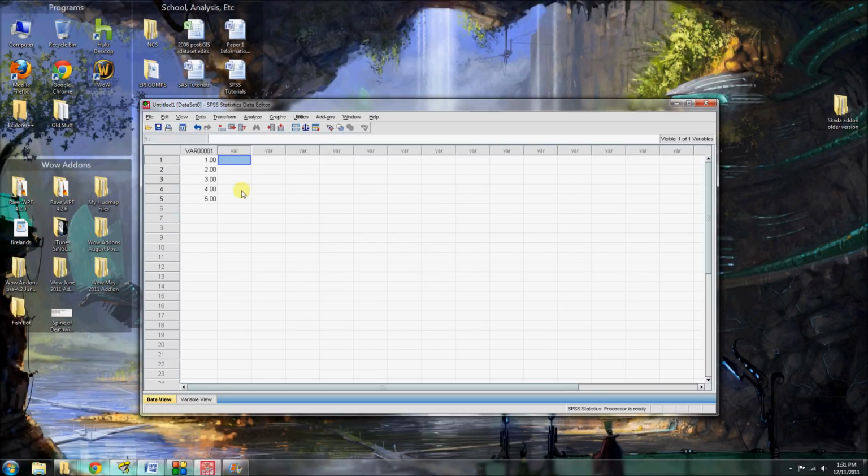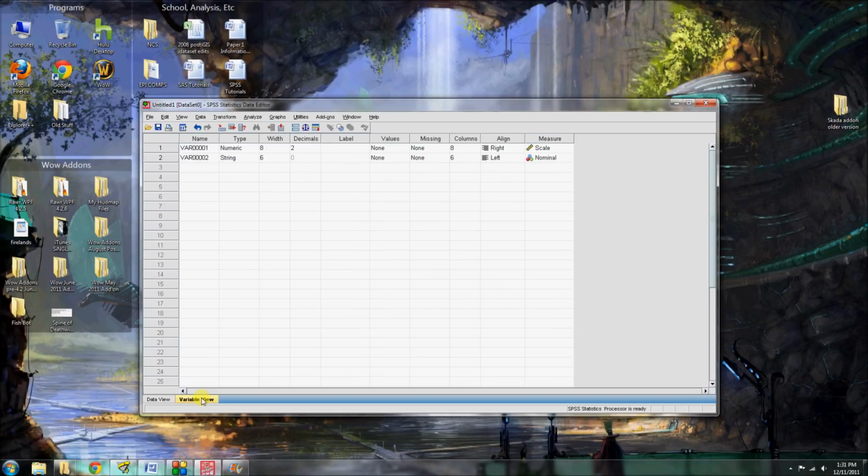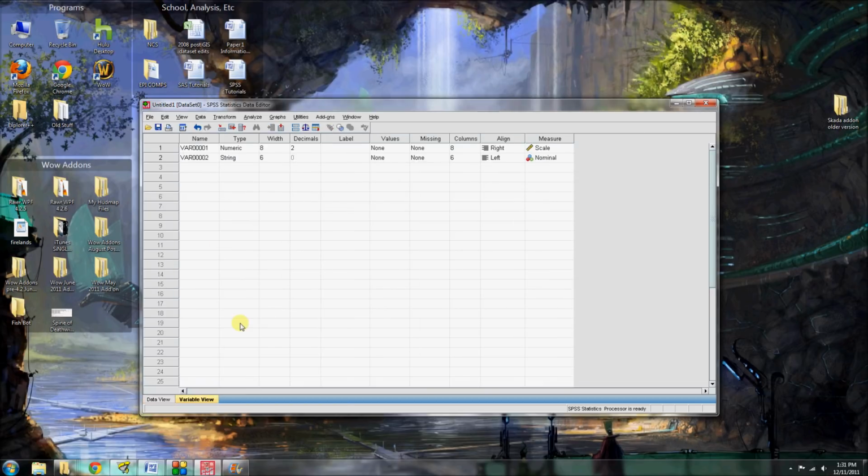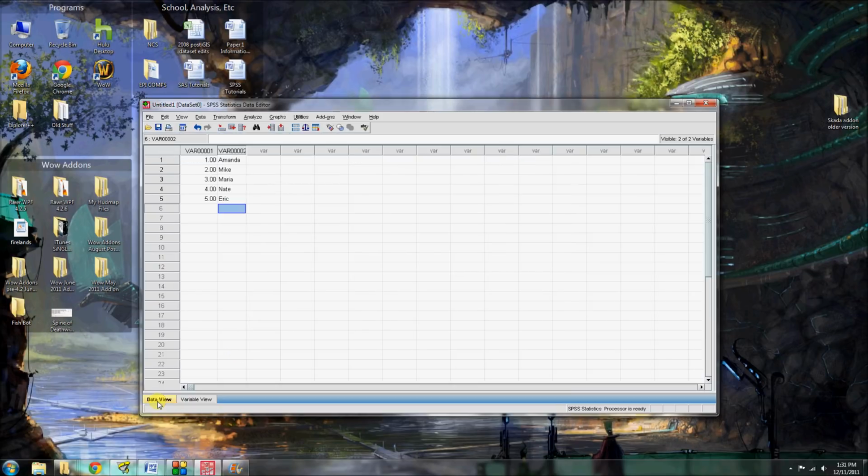If I go into my data view, for example, and start typing in some names, let's say Amanda, Mike, Maria, Nate, and Eric. Then in the variable view, now you'll see that its type has turned into a string variable and its measure has become a nominal variable type. So what essentially was an ID variable and a name variable were automatically created by SPSS. And in working with new data, this can be a very powerful way to start inputting data from the get-go.